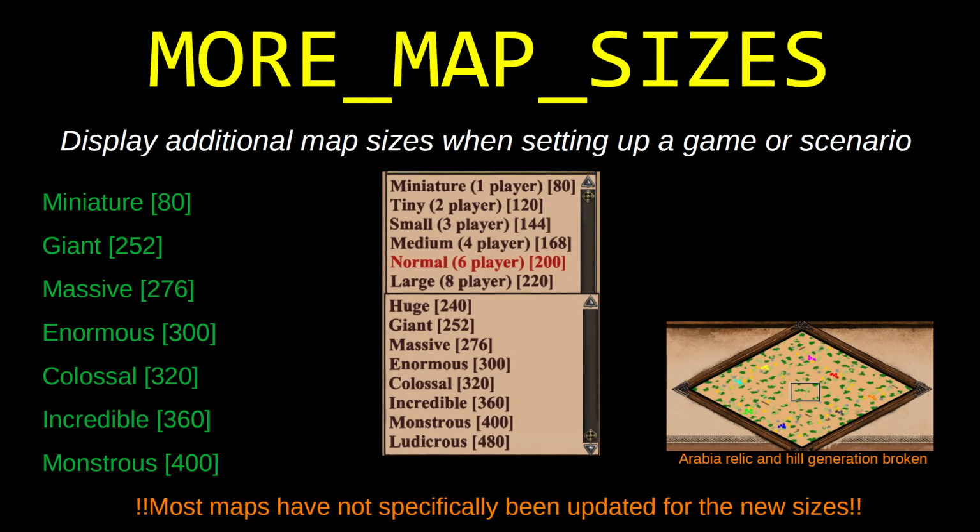However, none of them have specifically been updated for it, and it means that some maps might not generate completely correctly. Some of them that are perhaps very specialized might just be a complete mess. I just have an example here, looking at Arabia on this massive size. It's almost completely flat because the hill generation doesn't seem to work, and the relics were spawning under each player's TC instead of scattered around the map. In general, you might have some issues with neutral resources, that they're not scattered properly or something. It just depends on the specific map.